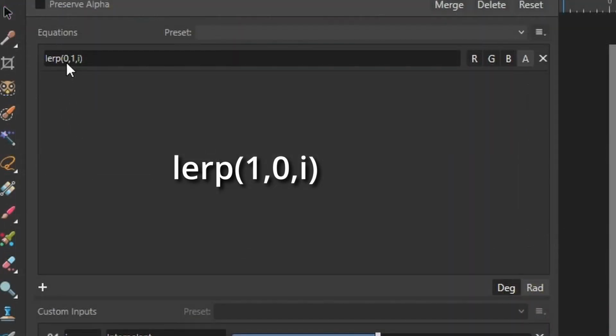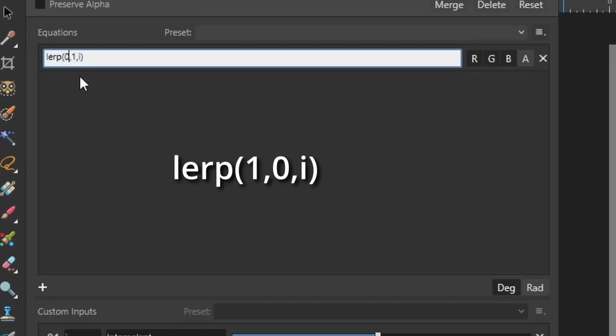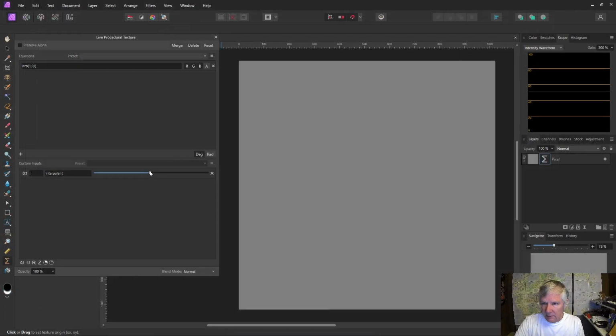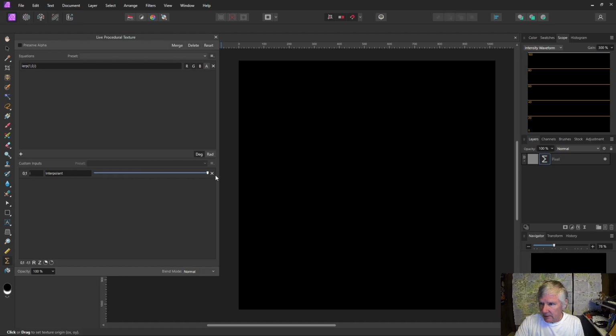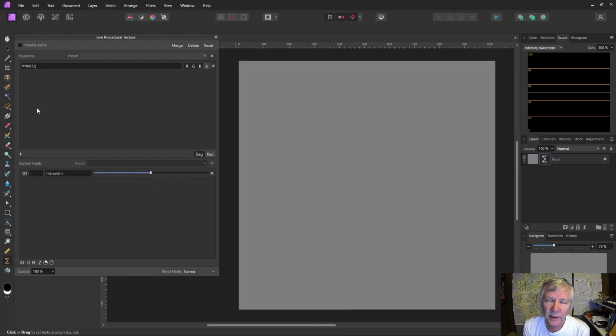Now I could switch the 0 and 1 around, so let's do that. If I put the 1 over here and the 0 over here, then when I move this one to 0, it becomes white, and when I move it the other way, it turns black. So the interpolant is a control that mixes the other 2 inputs to the interpolate function.